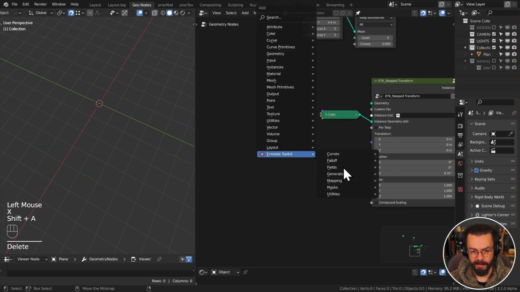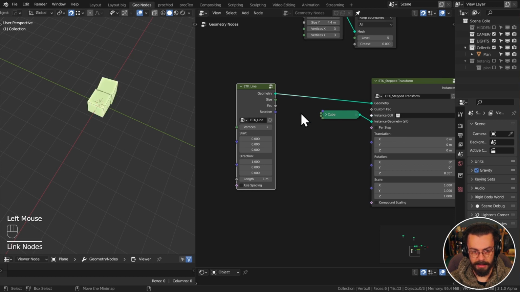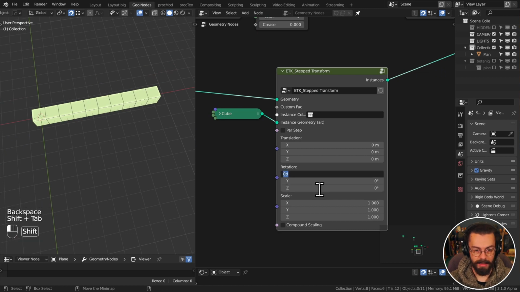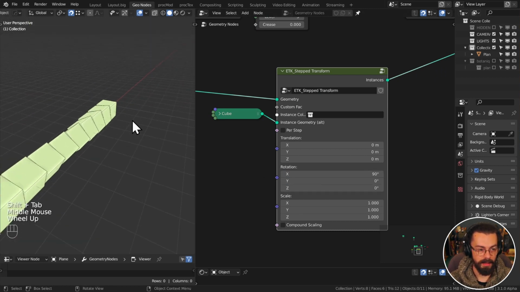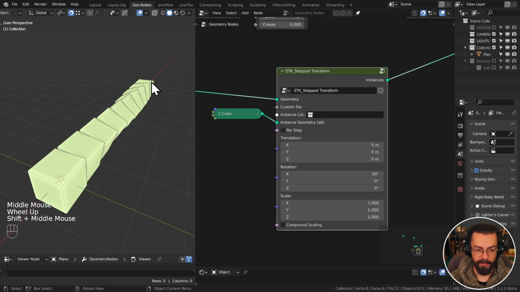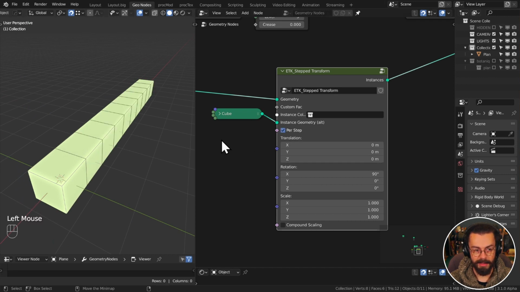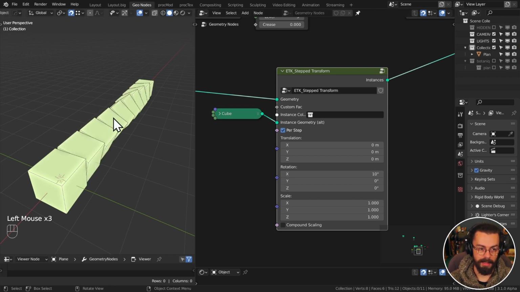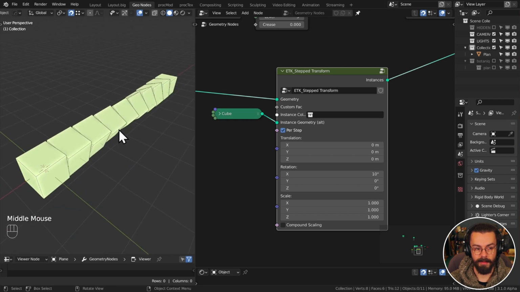Easier for me to demonstrate this with a line. Plug this in like this, and we're going to grab use spacing. Use 10 of these. So if I have a 90-degree rotation in the x-axis, then you can see that by the end, we've got 90 degrees. And if I set this to per step, we don't see it because these are cubes. But if I reduce this, let's go for like a 10-degree rotation, now you can see that we're getting that rotation per step.